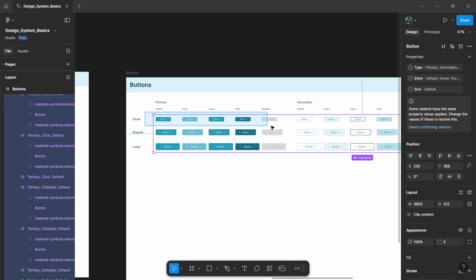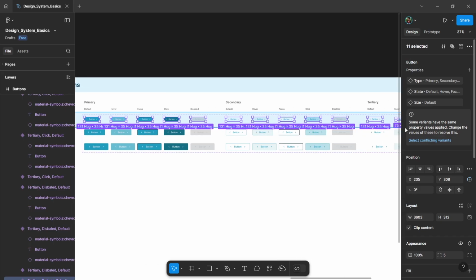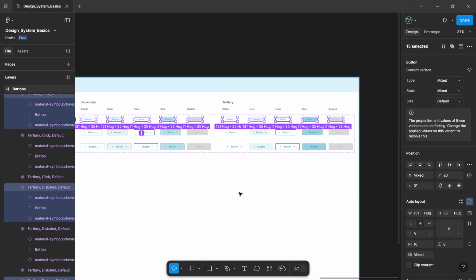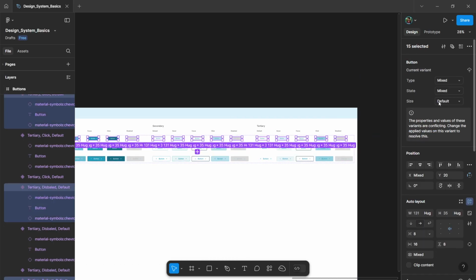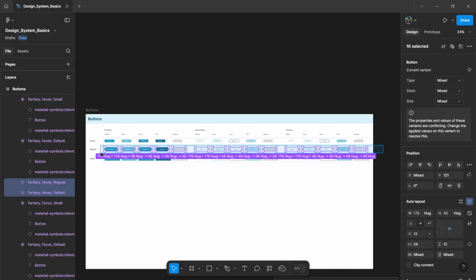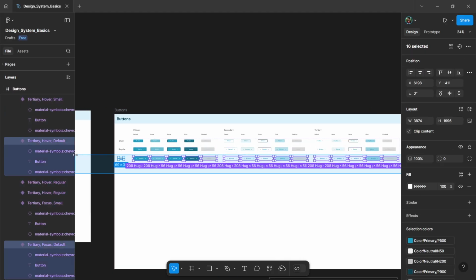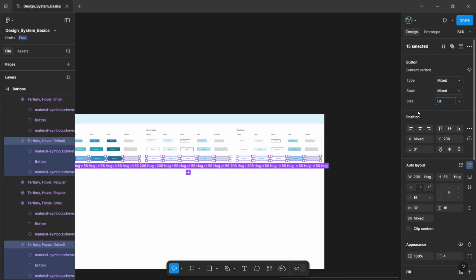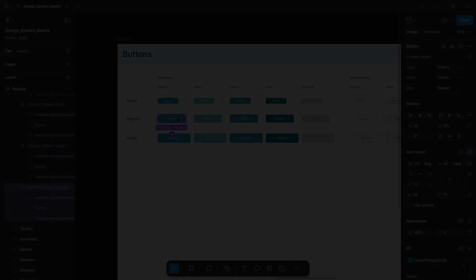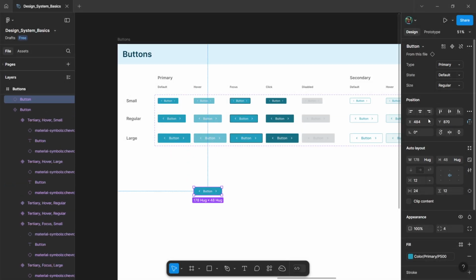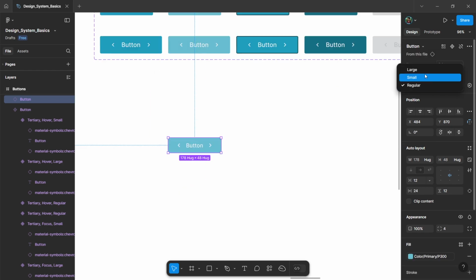Then for the button sizes, select all small buttons and type the variant property as small. Then select the regular buttons and set the property as regular. And finally, select the big buttons and set the property as large. Now if you take a button variant from this set, you can easily change the button type, size, and state.